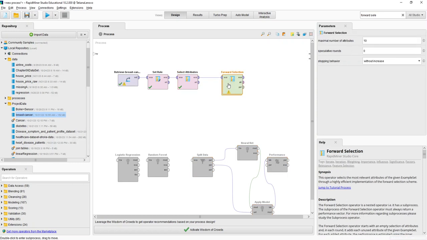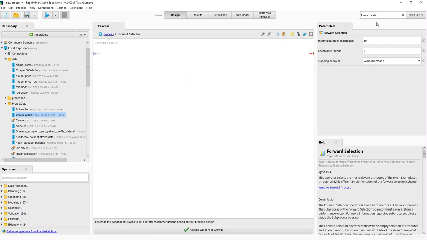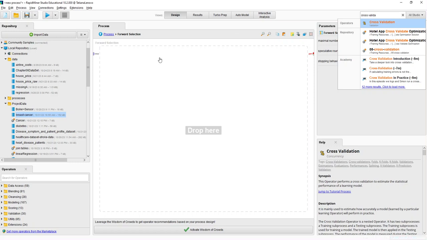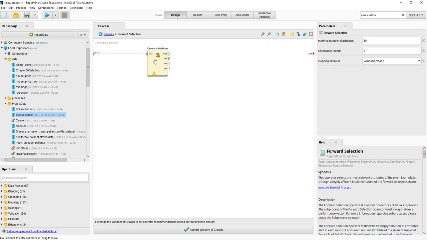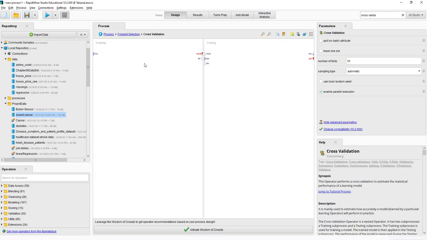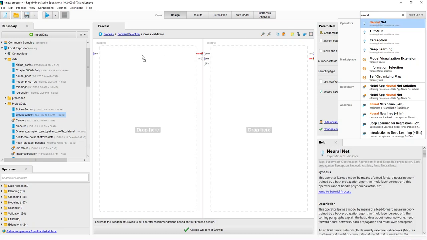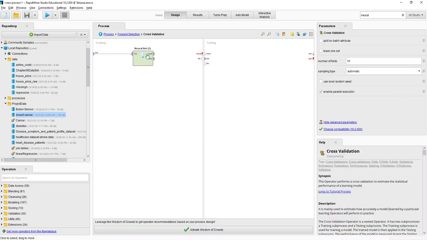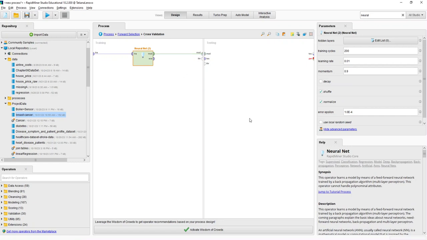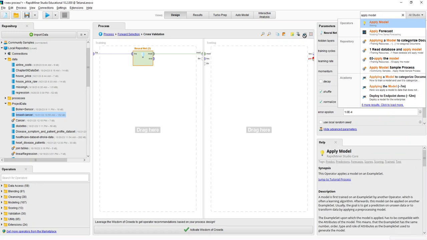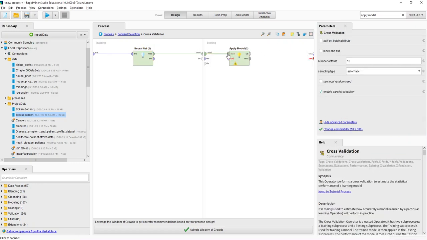I connect here, double click. Inside, I put cross validation. We're going to connect, double click. And here we have to put our model. The best model we had was neural net. So it will be training and it will be the output. Now we need to apply model. We get the model from here, and testing data also comes from there.